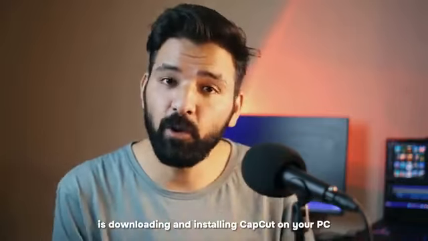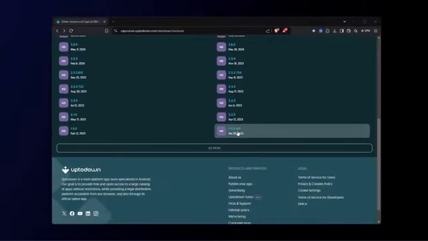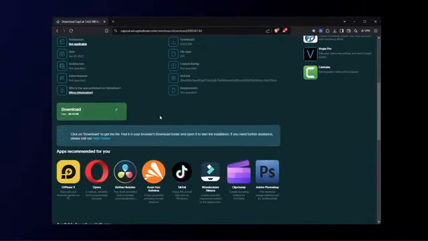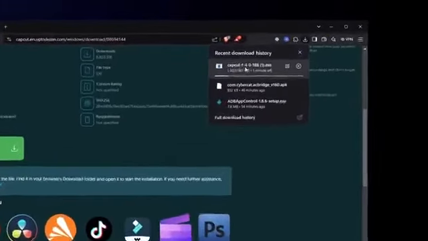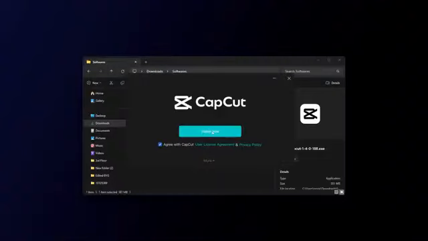Step number 3 is downloading and installing CapCut on your PC. Once you are on the Uptodown page, scroll down to find CapCut version 1.4.0.188. This is the version I am using and this is the version you would need. So please go ahead and download it on your PC. Then you can continue installing it and you are almost there.